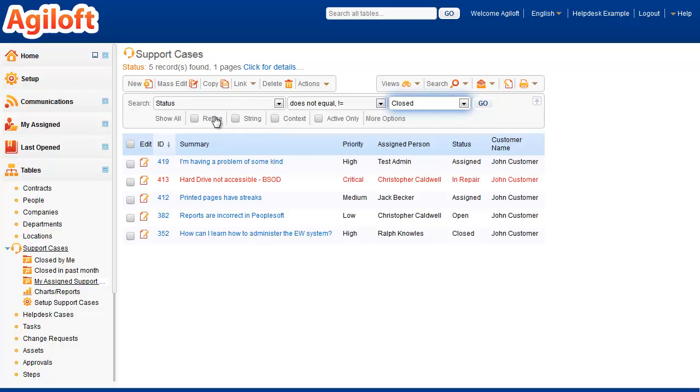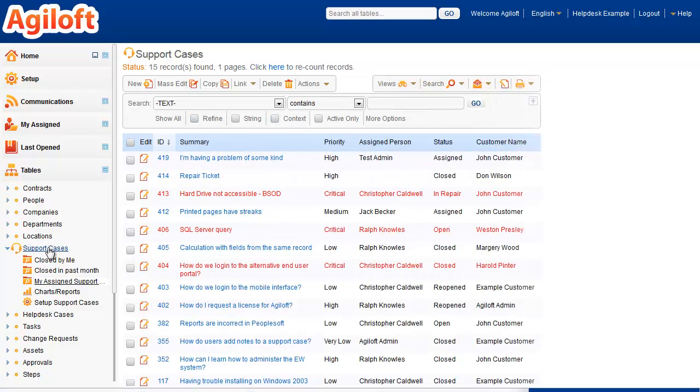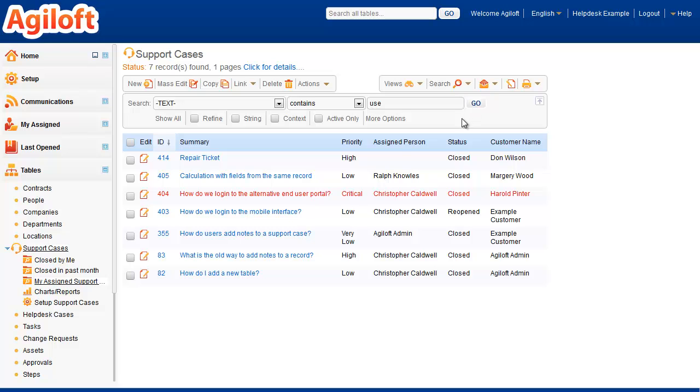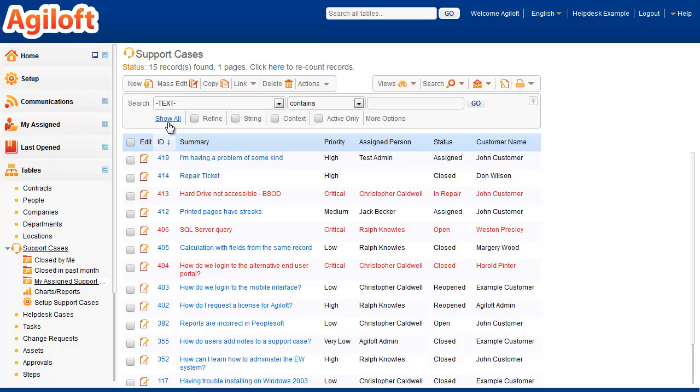Refine your search within one set of results by clicking the Refine button. You can also show the context in which the search term was found by selecting the Context option. By default, the system searches whole words only, but you can click the String button to search for text strings. To remove any search filter to show all records, select the Show All link.